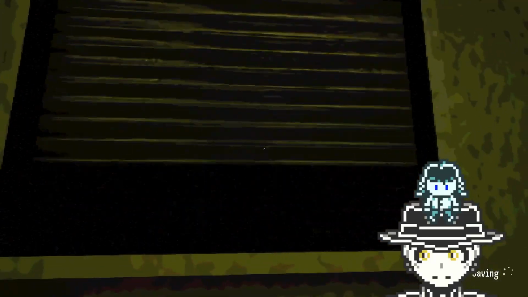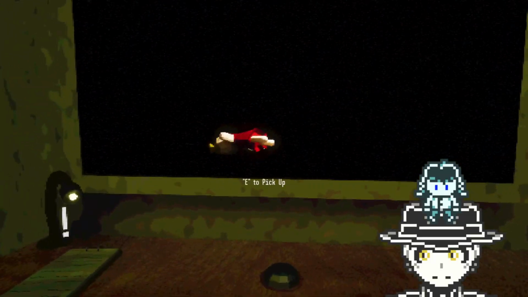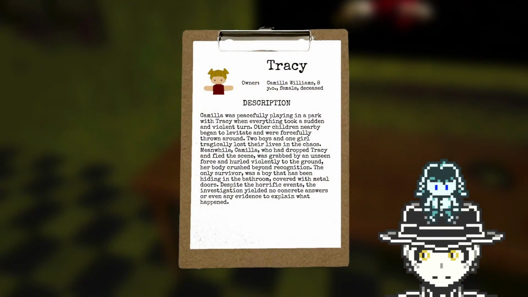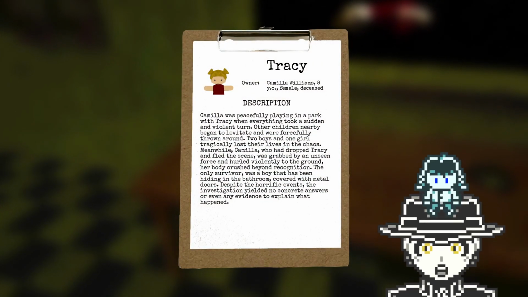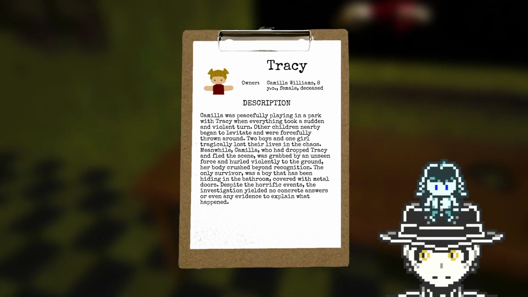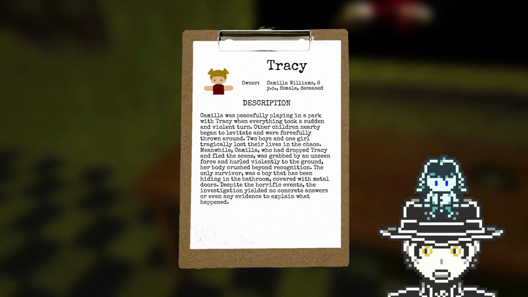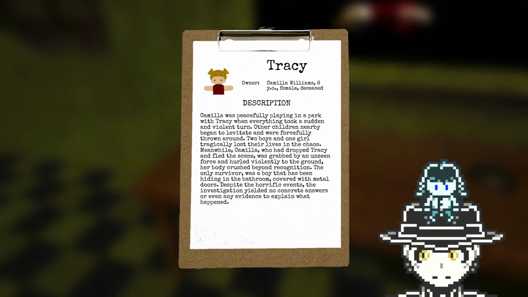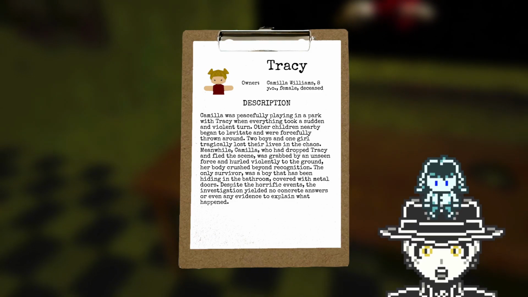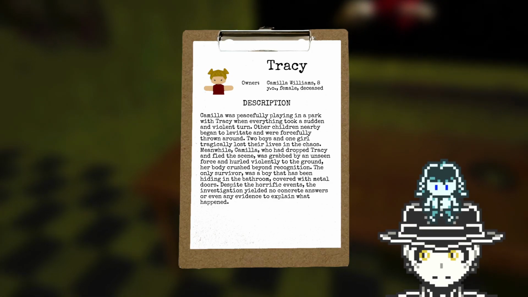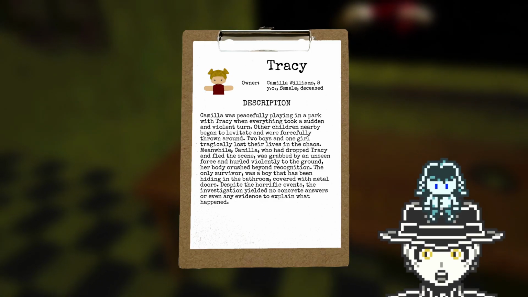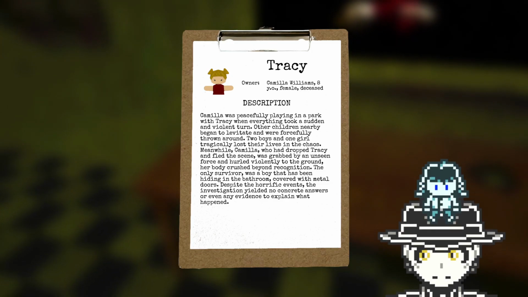Alright. We have Tracy, owner Camellia Williams, 8 years old, female, deceased. Ooh, not looking good for you, buddy. Camilla was peacefully playing in a park with Tracy when everything took a sudden and violent turn. Other children nearby began to levitate and were forcefully thrown around. 2 boys and 1 girl tragically lost their lives in the chaos.